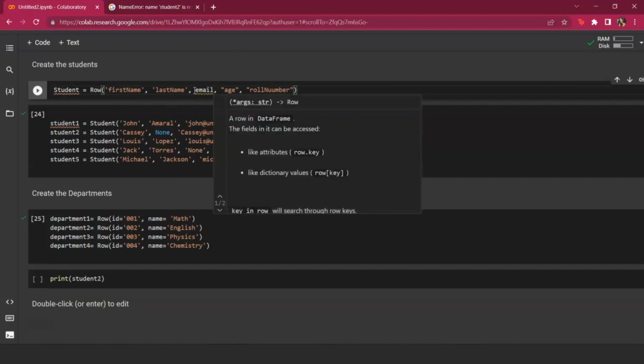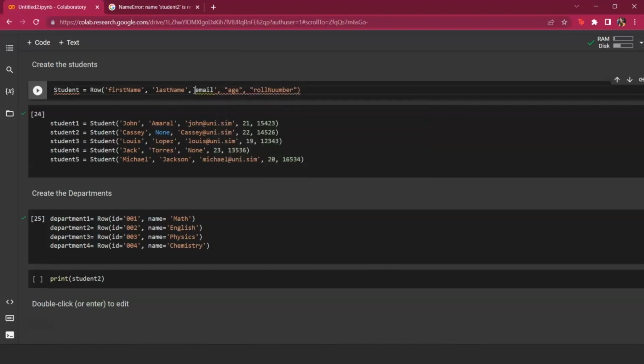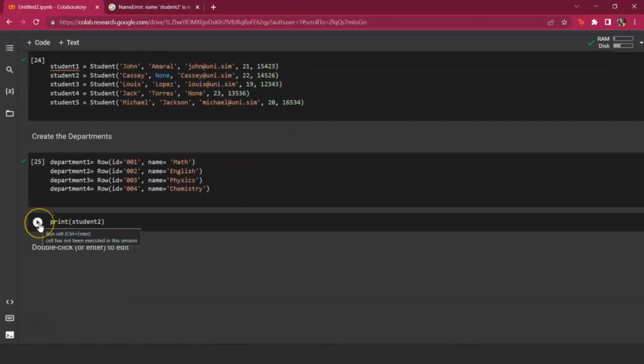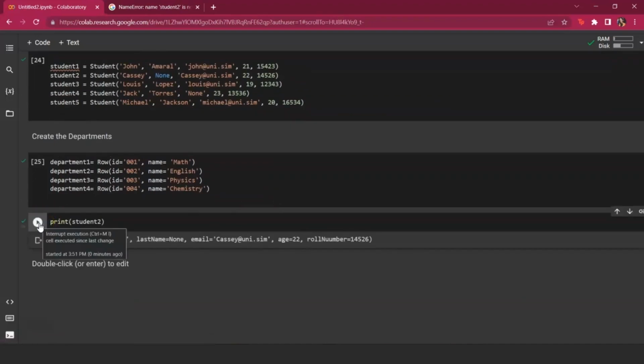And email is also missing. As you can see, only the single quotes will work. And because we mentioned the email for other students, we have to mention the email in the elements also. Okay, so it's all fine. Let's just cross check and run it. Yeah, it's working. So, moving forward.